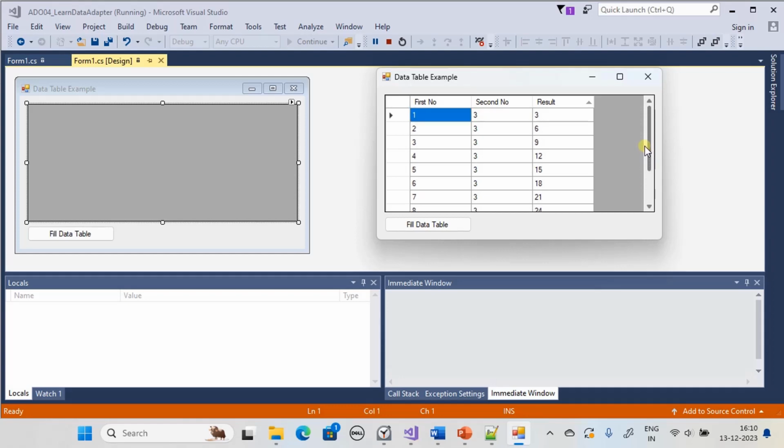It doesn't retrieve this data from the database. So a data table you can use to represent your custom data. If you read something from a file, you can represent that here using the data table and grid view. Alright, that's all here in this example.